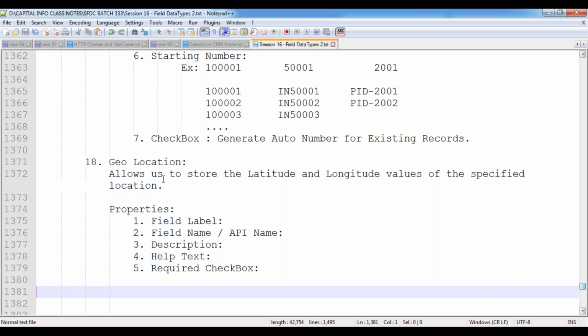These are the various data types available inside your Salesforce instance. So whenever you are creating a field inside the object, we have to select any one of these data types. So these are the various data types and the properties available.